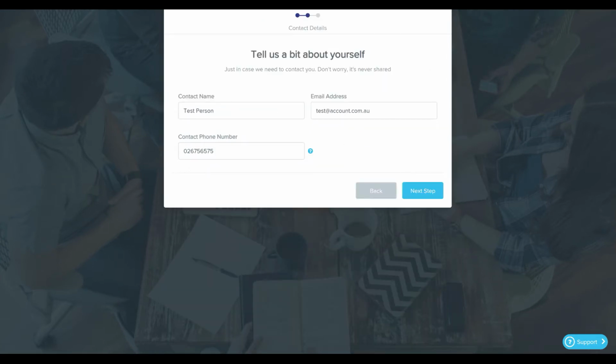Enter in your contact name. This is the name of the person that should be contacted in regards to payroll issues for your business, followed by their email address. This is the email address that should be used when inquiring about payroll issues for your business. You can then enter in your contact phone number. This is the phone number that should be used when inquiring about payroll issues for your business.